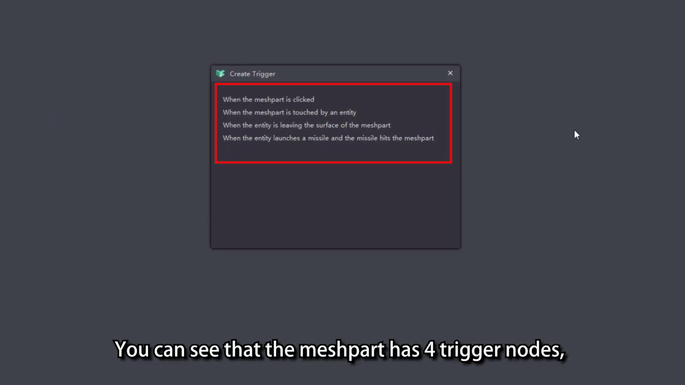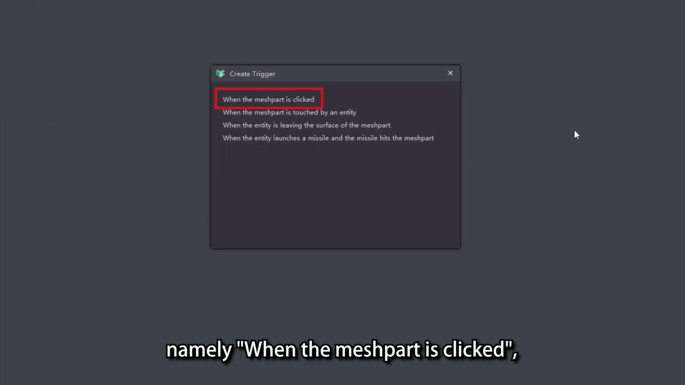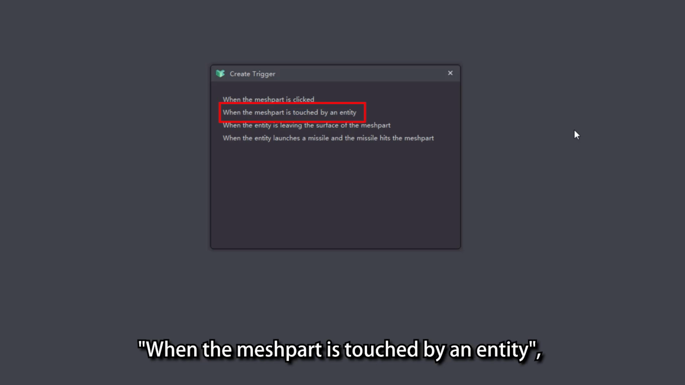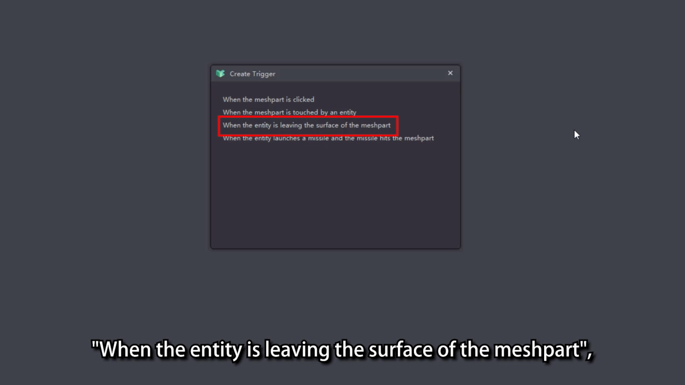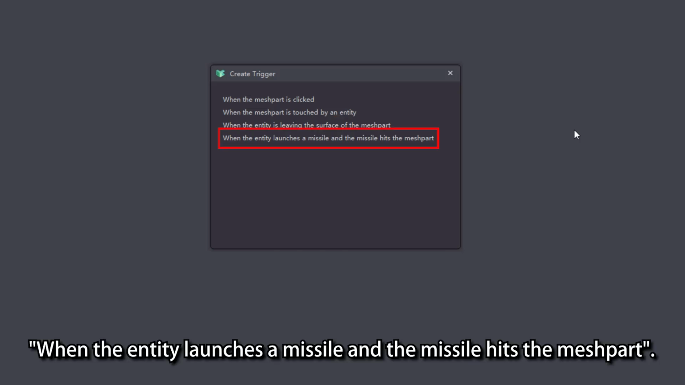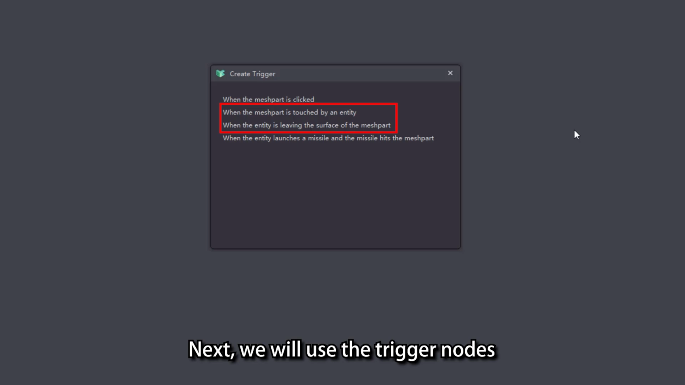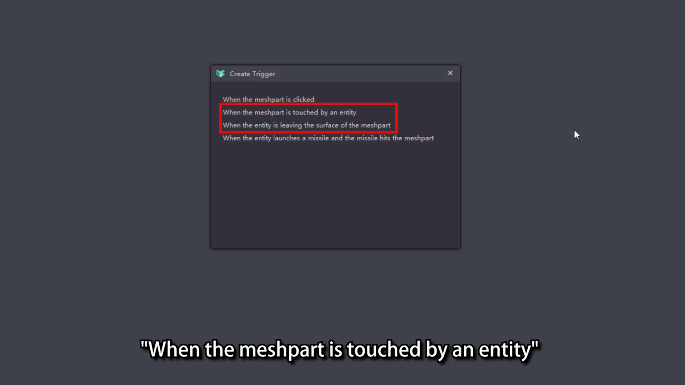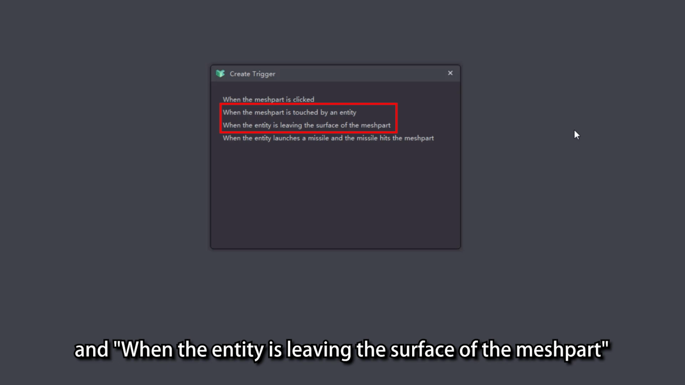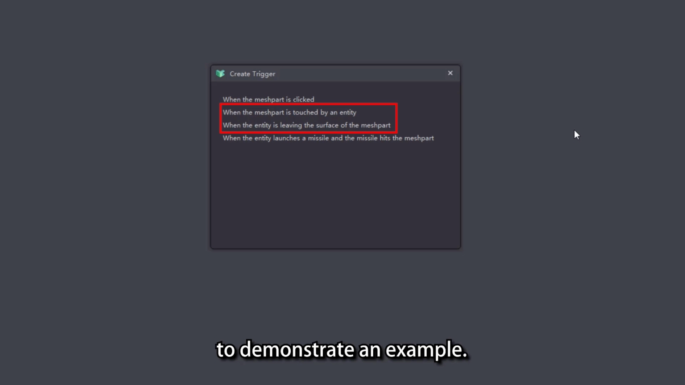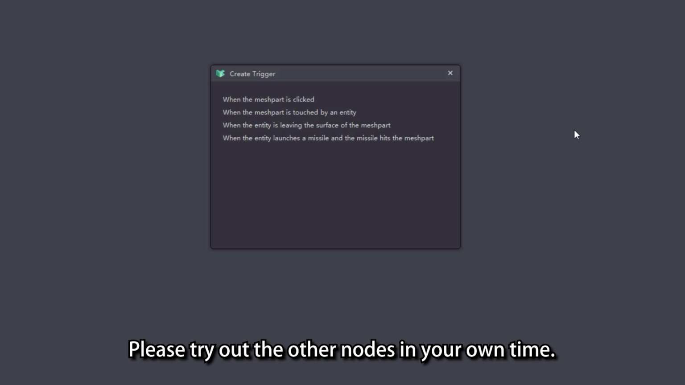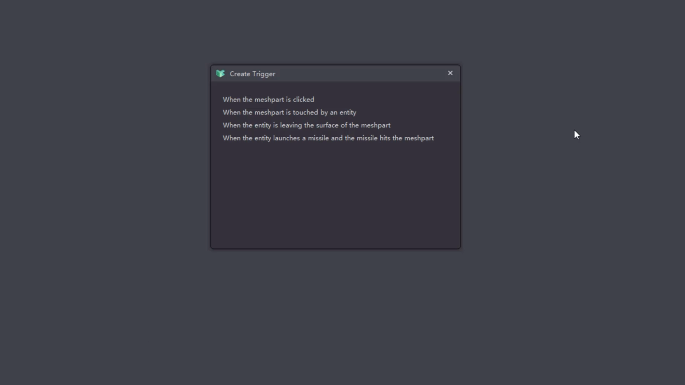You can see that the mesh part has 4 trigger nodes, namely, when the mesh part is clicked, when the mesh part is touched by an entity, when the entity is leaving the surface of the mesh part, when the entity launches a missile, and the missile hits the mesh part. Next, we will use the trigger nodes, when the mesh part is touched by an entity, and when the entity is leaving the surface of the mesh part to demonstrate an example. Please try out the other nodes in your own time.